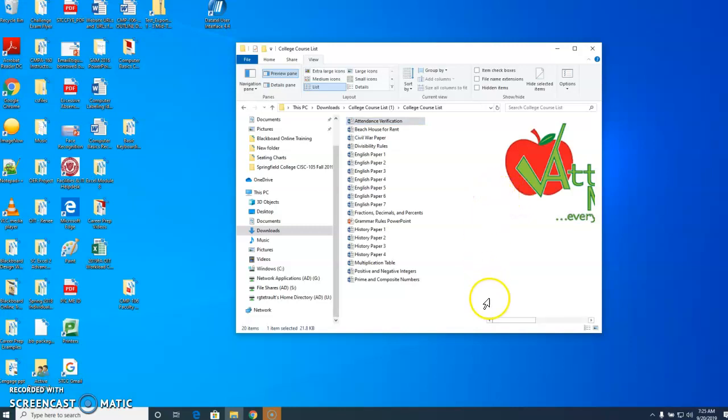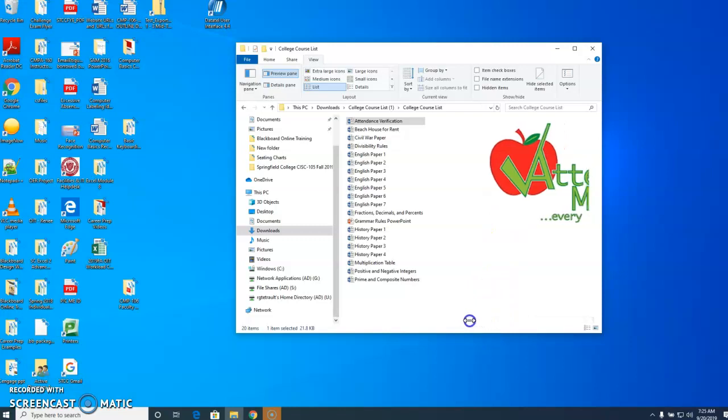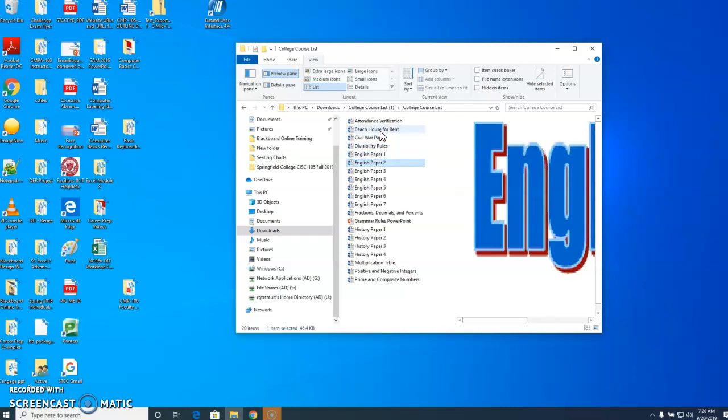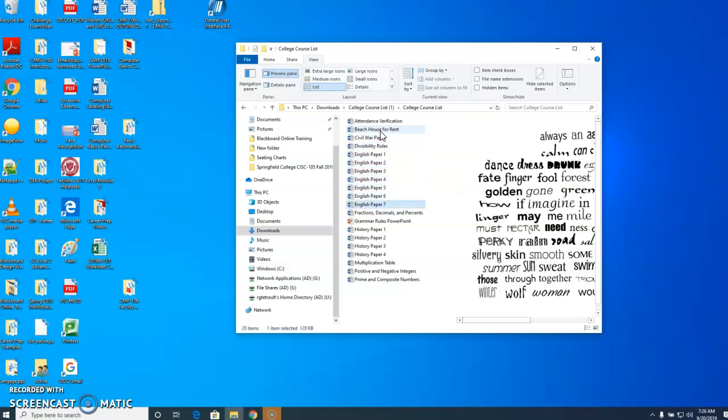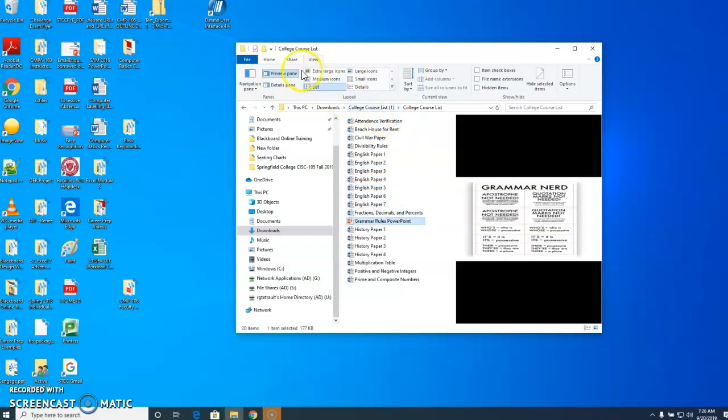Attendance verification. So if you come to the bottom on the edge, you'll see double arrows and you can make it wider. And there it is. You make it a little wider. So now I'm going to go down with the down arrow to House for Rent, Civil War, Divisibility. They're mostly pictures, but I just wanted to show you, you could take a little preview of it without actually opening up the whole document. So I'll turn the preview pane off.